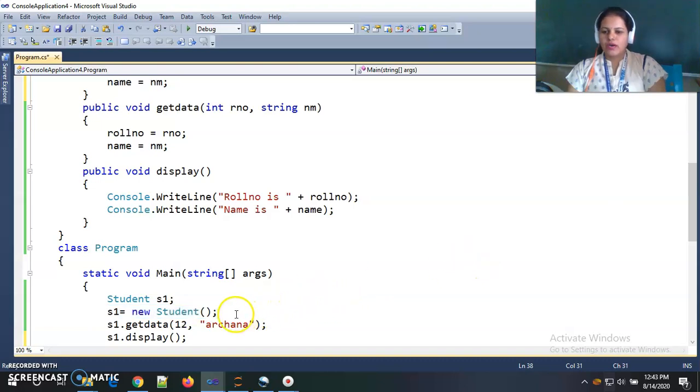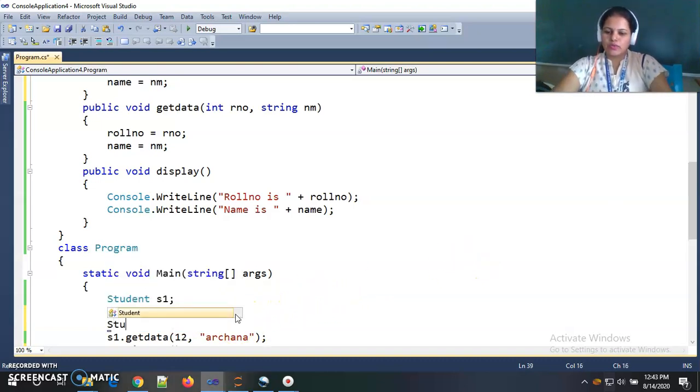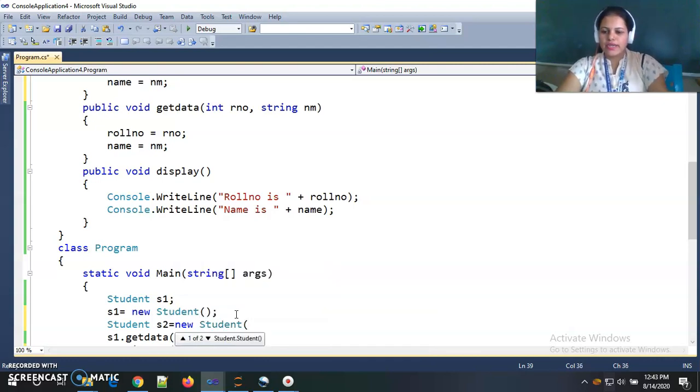So inside S1 memory, the roll number is stored as 100 and name stored as Ramesh. Now if I am declaring another object, Student S2, using the new keyword and giving some values while creating the object, here I am giving 50 and suppose Geeta, then the parameterized constructor will be called. For S1, the default constructor will be called.